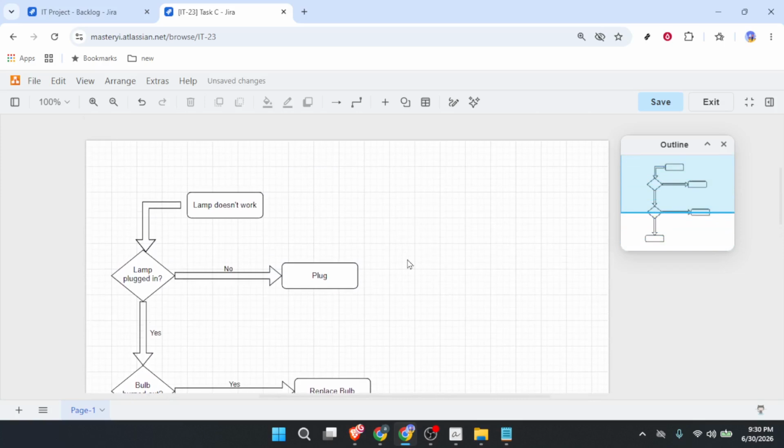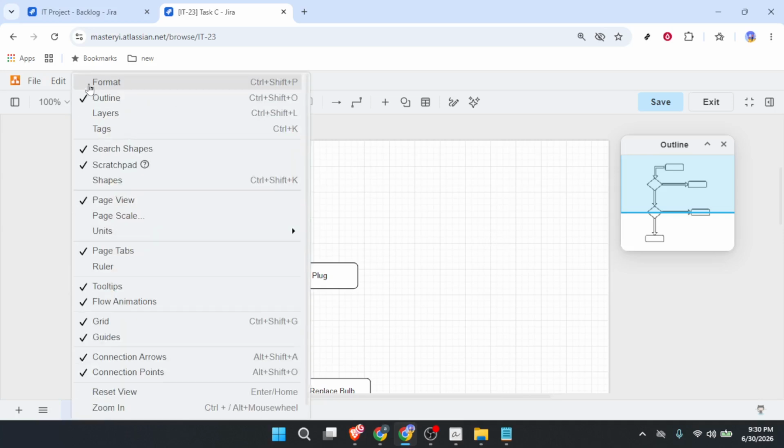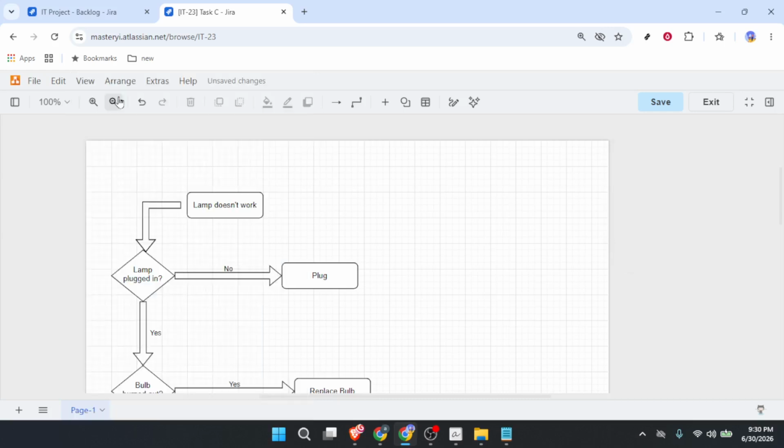Now, to close the outline window, you just repeat the same steps. Click on View again at the top left. The drop-down will appear, and you'll see that Outline option still has a check mark next to it. Then click on Outline to uncheck it.